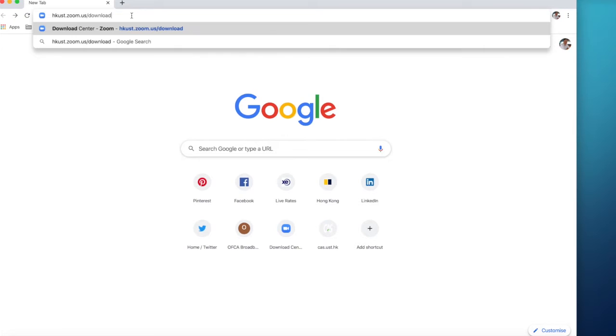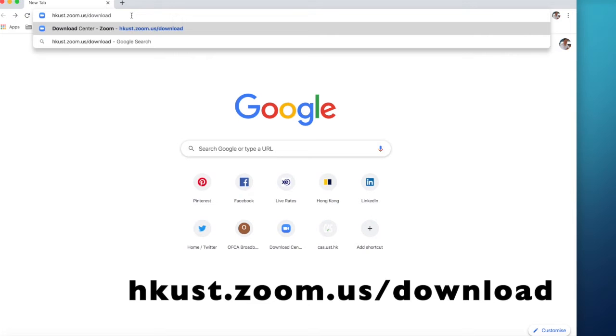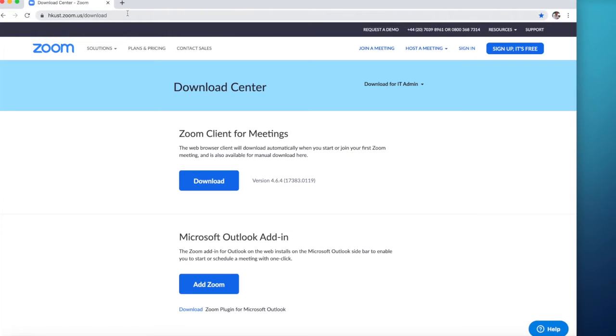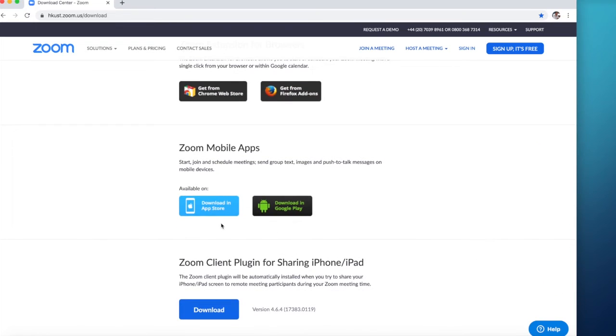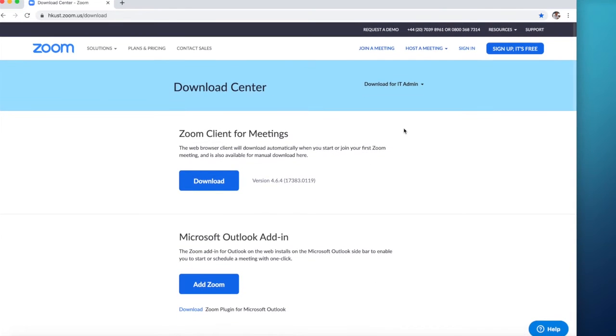Open your preferred web browser and go to the URL hkust.zoom.us download. Please note that there is no need to be concerned about the .us domain name, as this website is widely available throughout the world. The university recommends that you run Zoom on a laptop or a desktop. It is, however, available for mobile devices as well, and you can download the app from the Apple App Store or the Google Play Store. However, today we will be downloading the software onto a laptop.